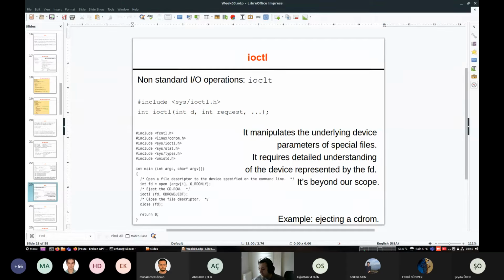Now, of course, since everything is a file in the POSIX world, and especially devices, as you can guess, there are many things that you can do with a device besides opening, closing, reading, and writing. For instance, the simplest example: if you have a DVD-ROM, you can eject it and close it. That's an operation. You should be able to do that with a system call, right? So which system call is going to do that?